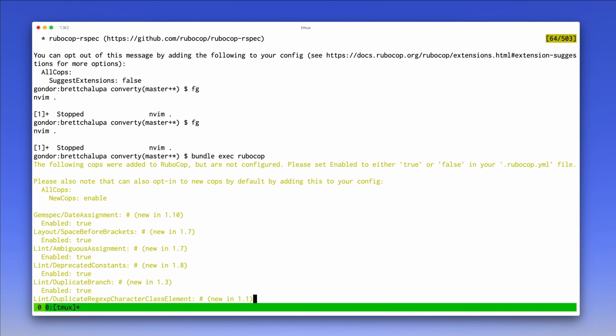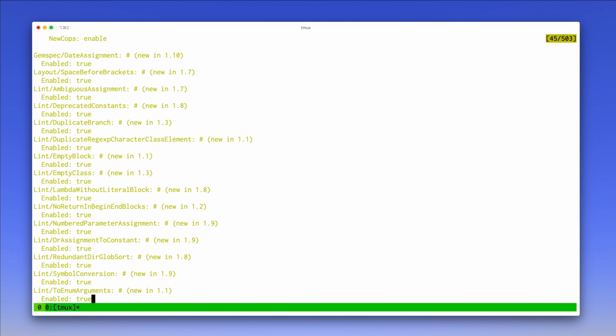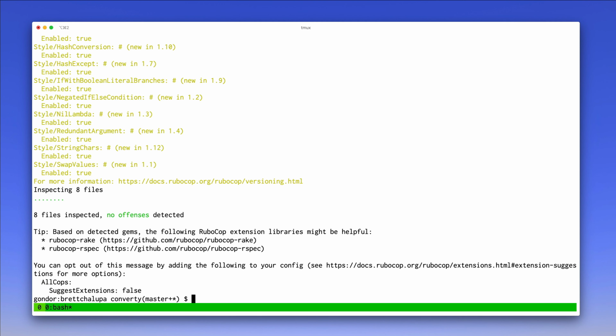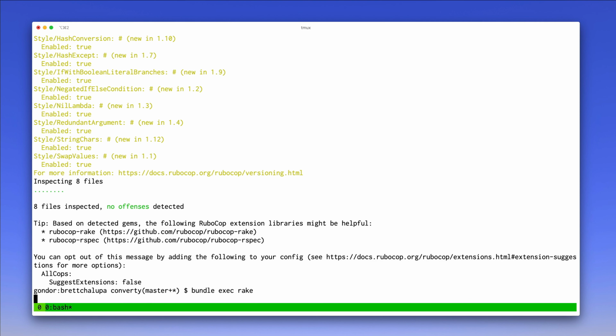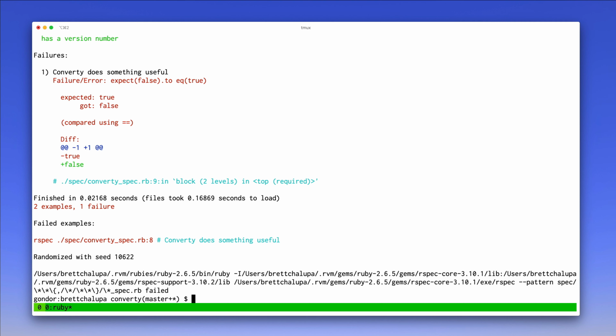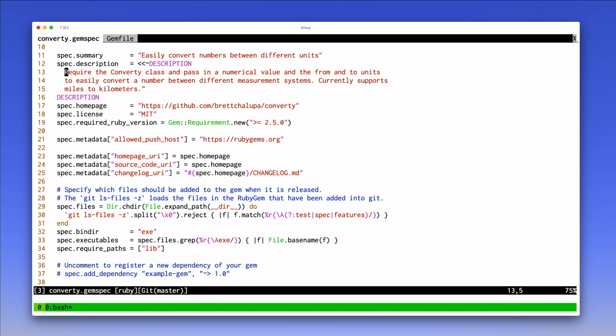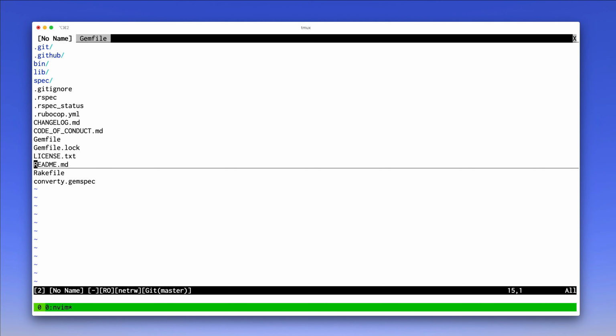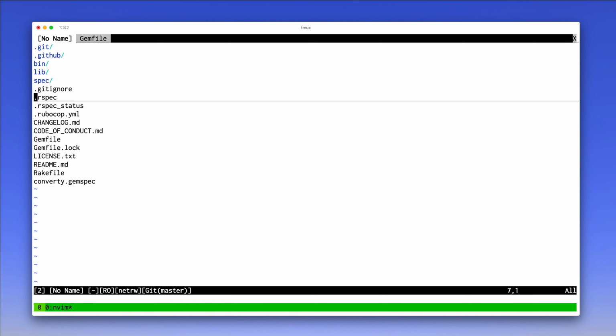There's also some new cops, new things that it's checking, and it's suggesting rake in RSpec, but we're not going to worry about that yet. So if we run bundle exec rake, it fails on RSpec because bundler creates all that. But before we dig into that test, let's just keep working on the files that it creates.